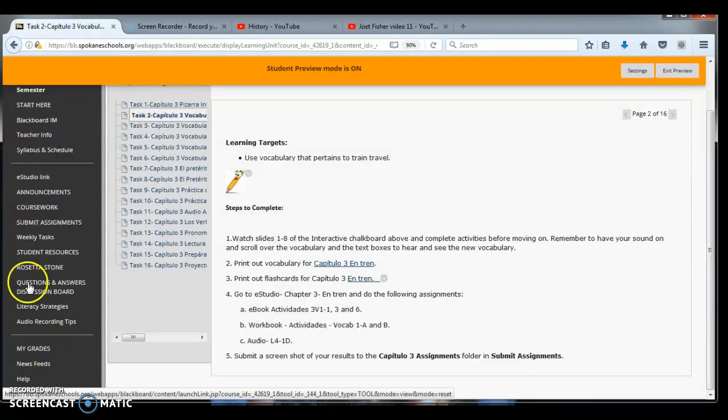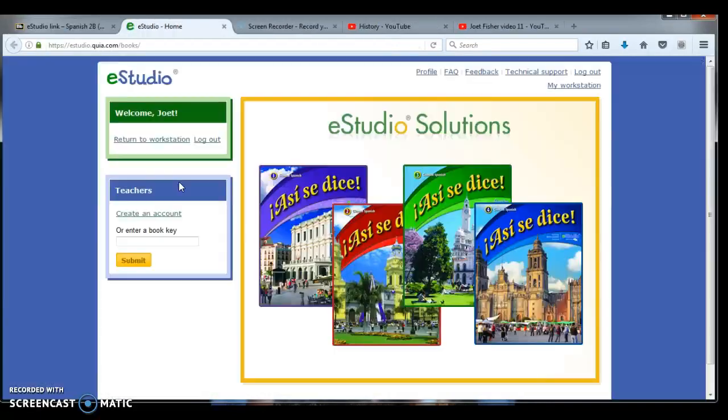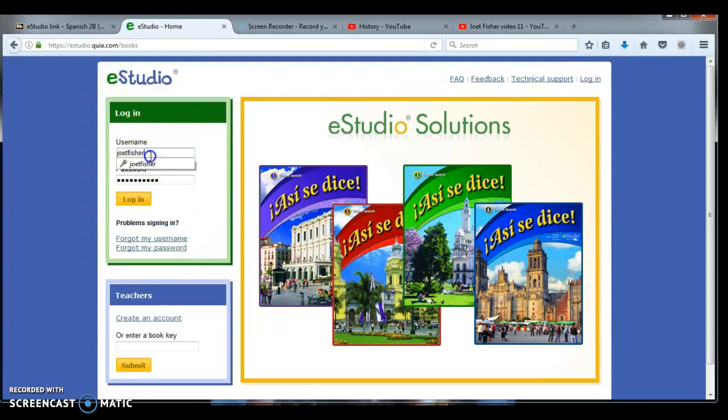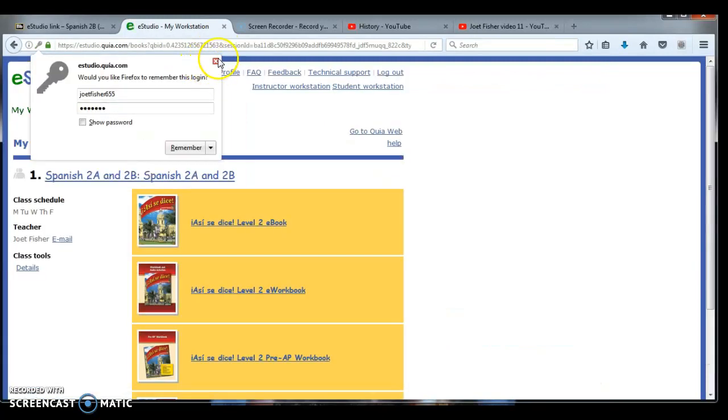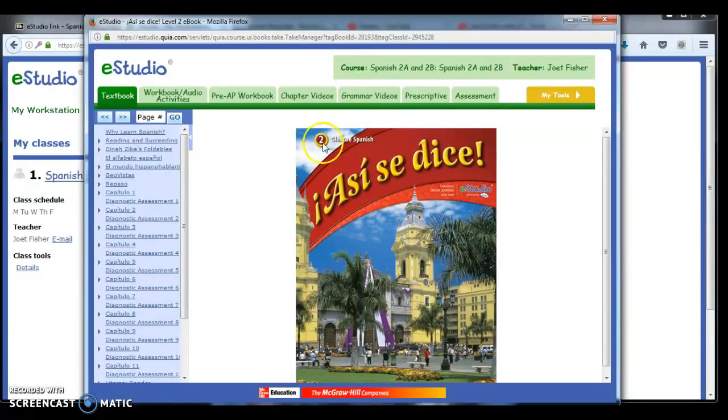Then you're going to go over here to the eStudio link, click here, and I'm going to sign in. If you're Spanish 2, it's going to be your first name, last name, and 655. If you're Spanish 1, it's going to be your first name, last name, and the number's 102. Then you're going to log in, and there's your book. You're going to click on 2A and 2B, and this is going to come up.